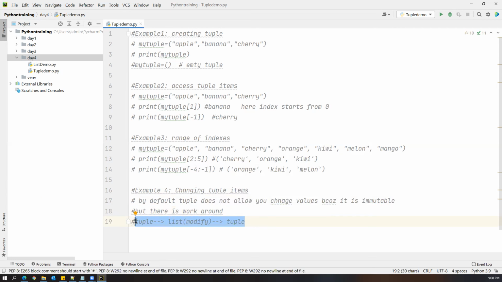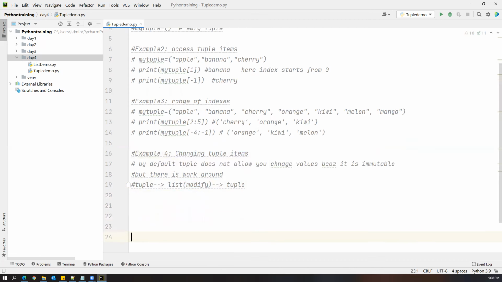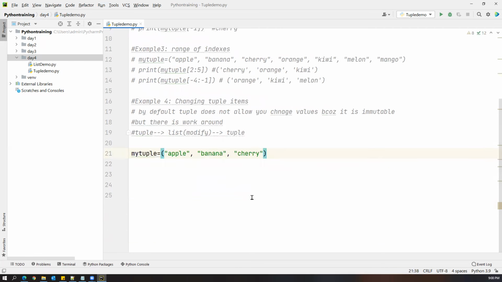Remember that. So we don't have such type of functions. But if you want to change the items from the tuple, this is the indirect way we can follow. Now I'll tell you how to do this. So let me just take the tuple here. So this is my tuple. My tuple equal to apple, banana, cherry.